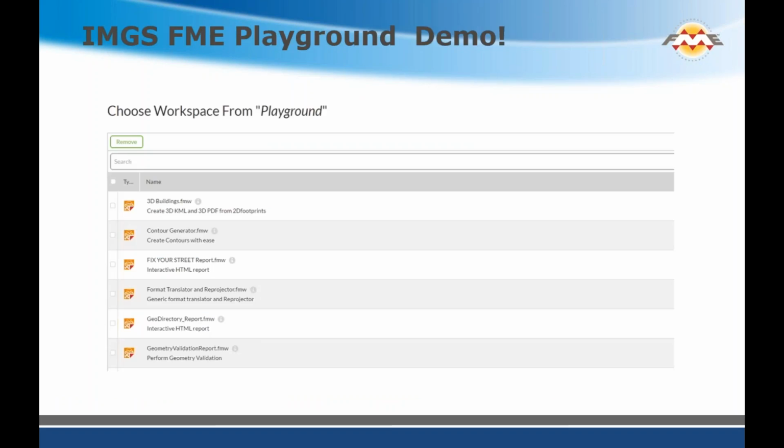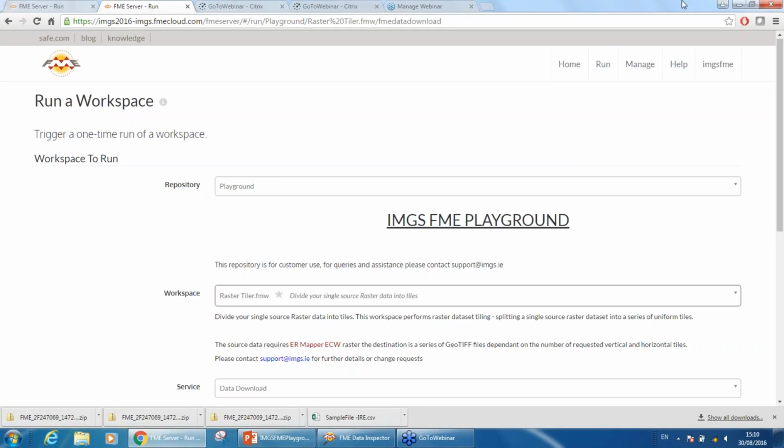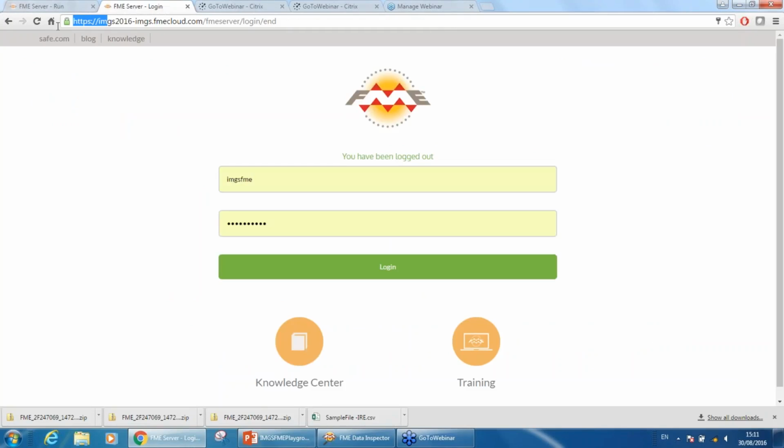So if I just go straight to the demo, you'll see if we log out, just to see what you will get. Once you put that URL in up the top, this is what you're going to see, this log on page. So you've got your IMGS FME, that is your login, and if you contact us for the password, we will send that directly to you.